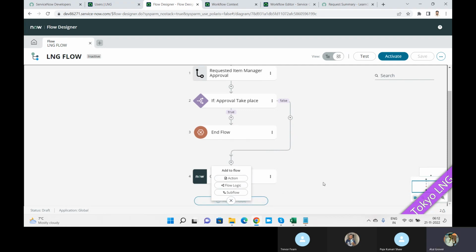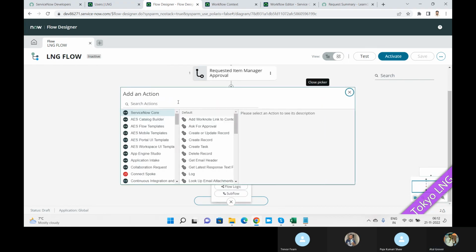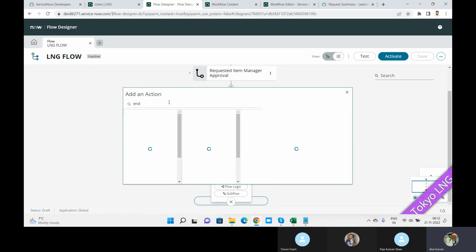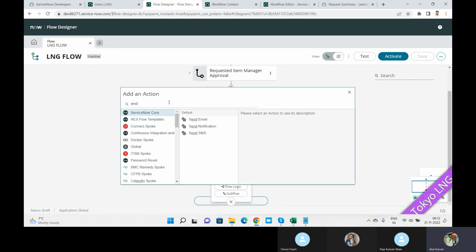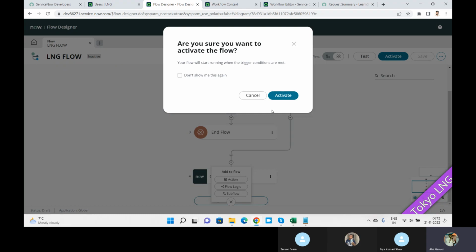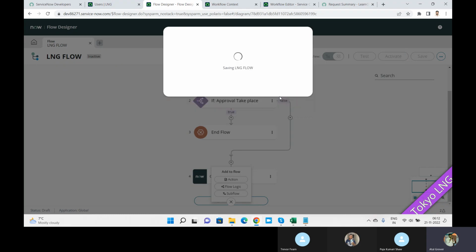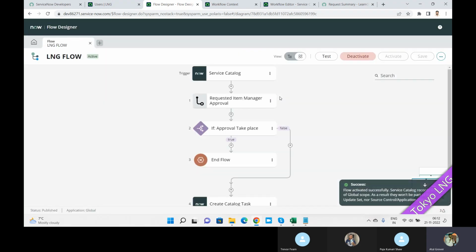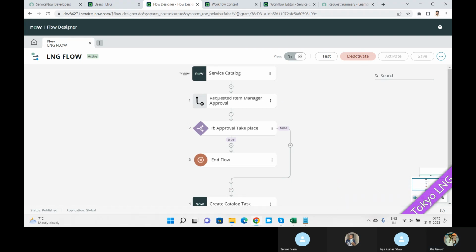You can add an action here as well. Maybe I can put an action call and then call the end. No, it's not there by the name of end. Let me remove this and activate this. Now I'll go to the same catalog item. It has been published now.